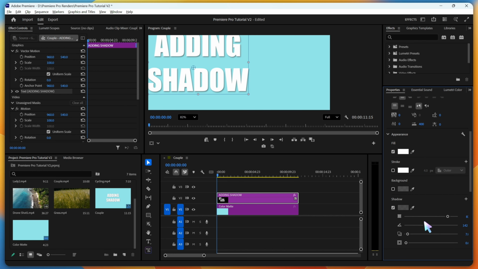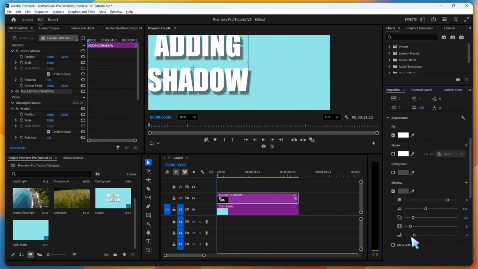Distance moves the shadow farther away from the text. A small distance keeps it subtle. A larger distance makes it more dramatic. Size controls how thick or expanded the shadow appears. Blur softens the shadow edges. Adding a little blur makes the shadow look natural instead of sharp and artificial.